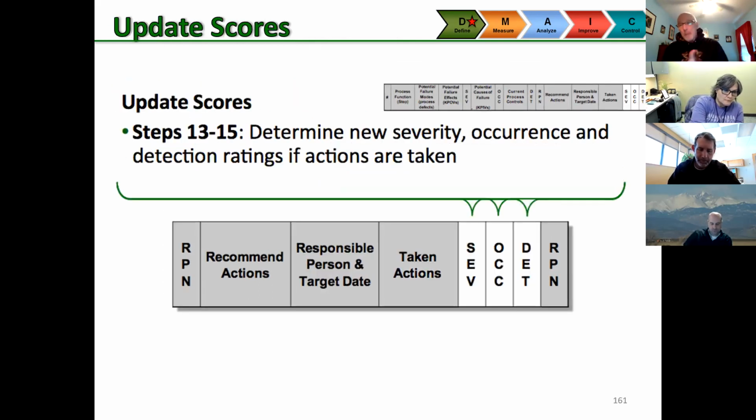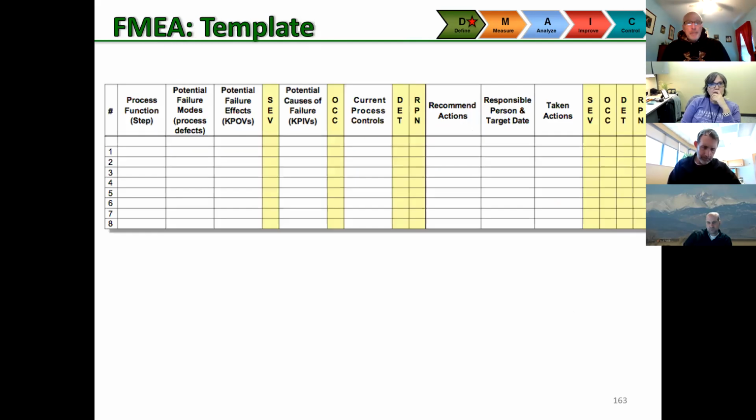Update scores. You come back and say, hey, periodically, especially if you have an MRB meeting, you want to know how did it work, right? So now MRB becomes developing our ability to manage risk versus our ability to figure out what happened. Okay. And I'm gonna skip template.